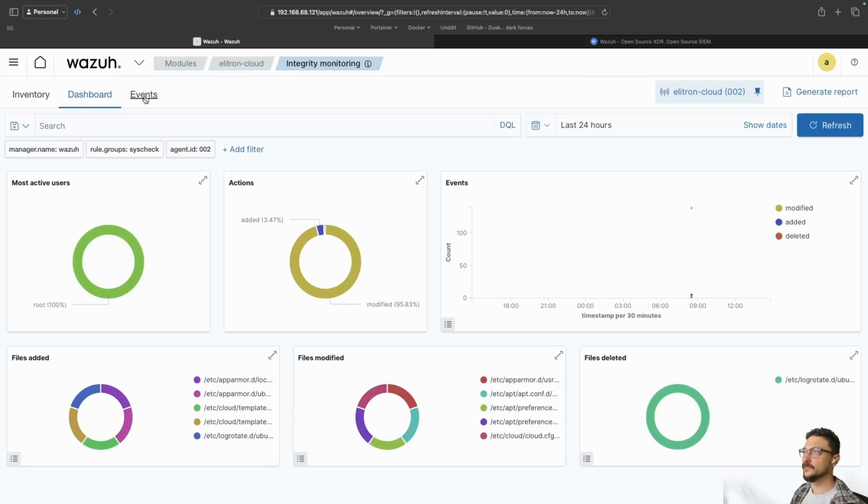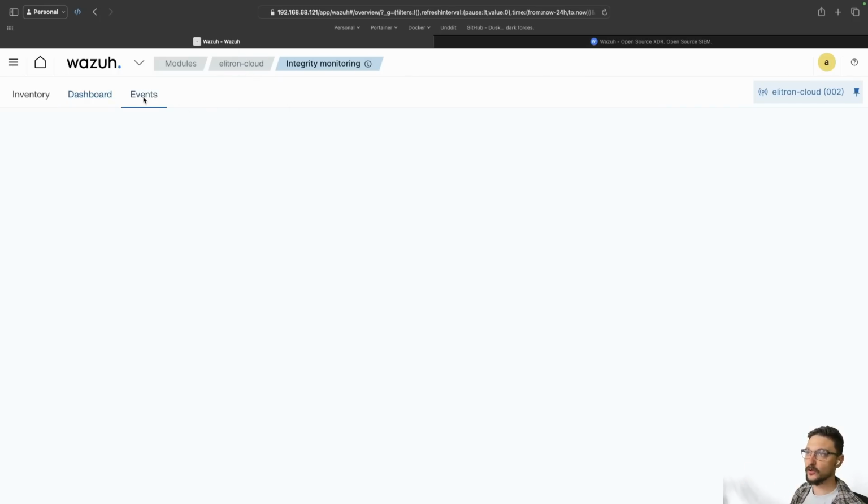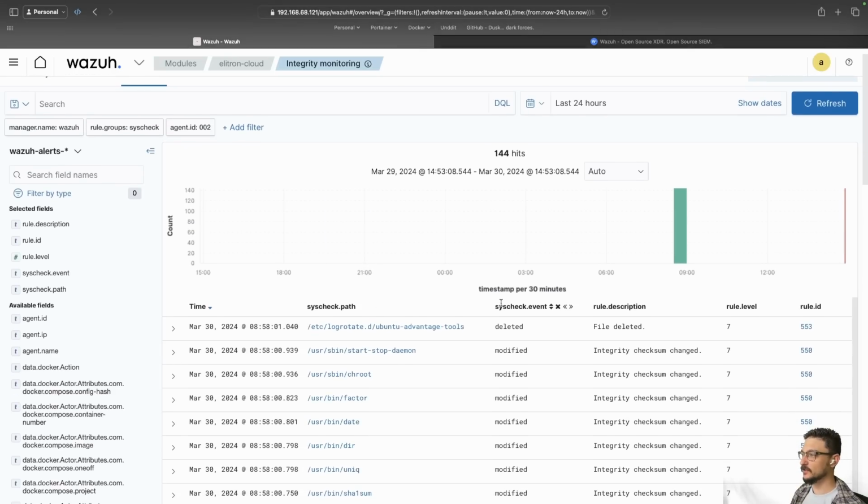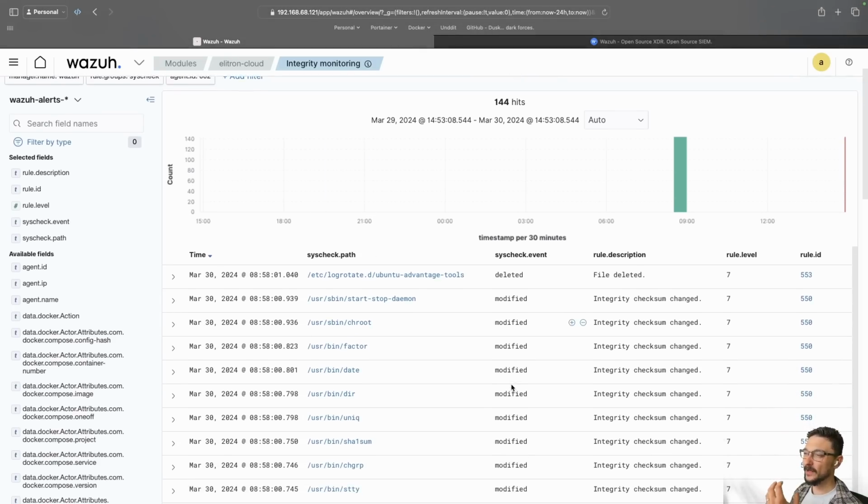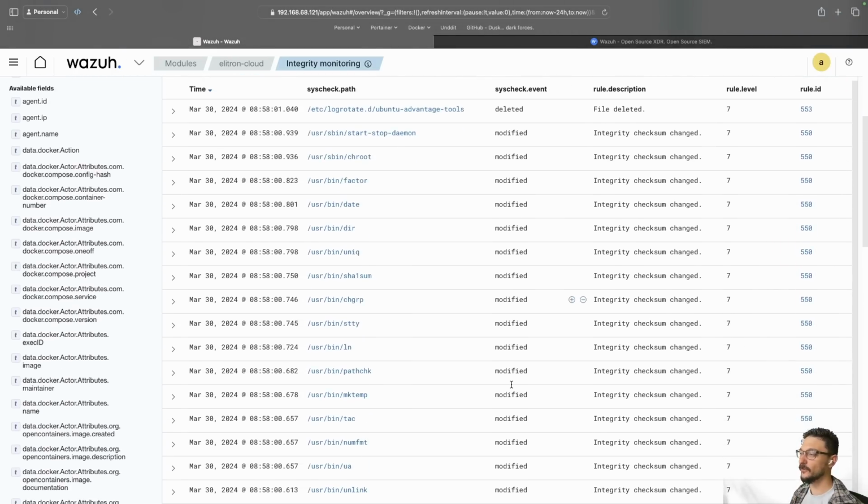So if we come over, for example, we're on my Electron Cloud server still, if we come over to the events, what we can see is files have been deleted. We can see certain files have been modified. Now, you might be asking, why is this important? So let's say, for example, you had a security issue, right? Someone got into your server, or someone has been trying to get into your server.